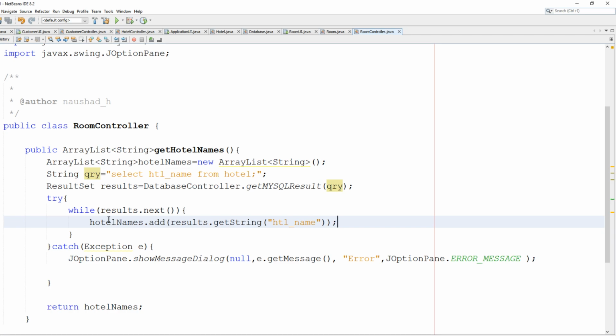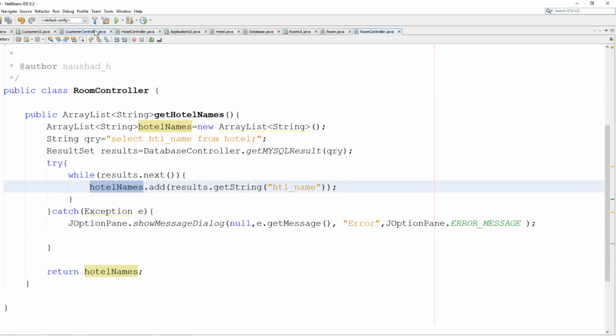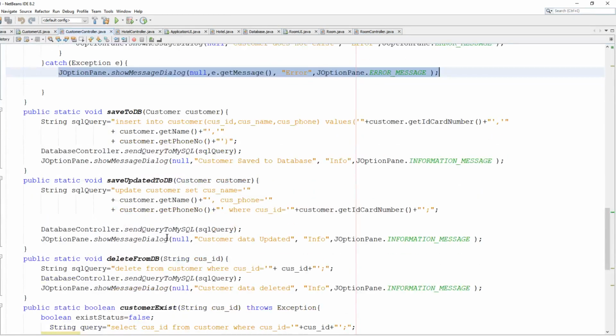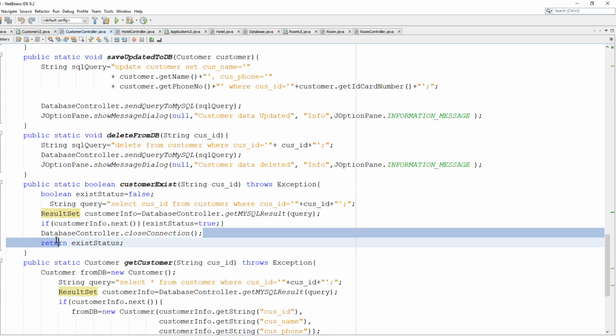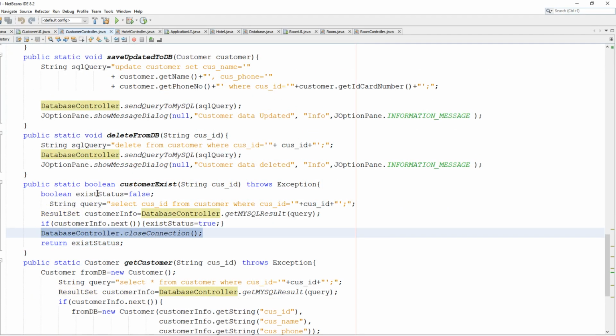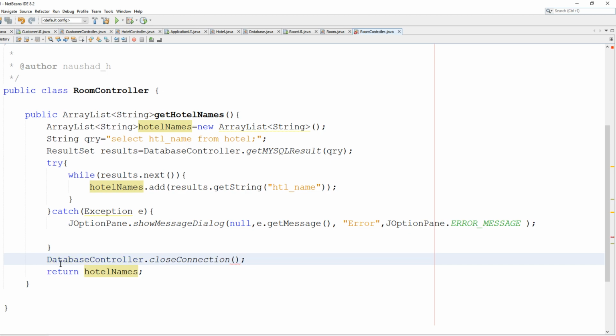So this is an example case where we are grabbing all the hotel names, putting them into an array list and returning them. Of course, if you remember correctly, here in the customer controller also, whenever we are accessing the database system, we actually do the connection. So remember, the database connection has to be closed before you return. So just close the database connection here, otherwise it will remain persistent open. So we want to close it.